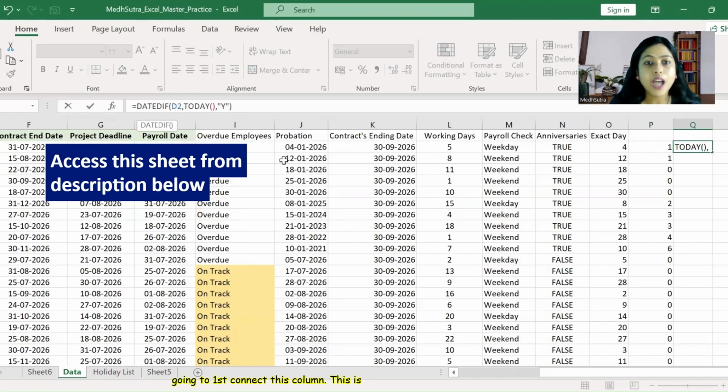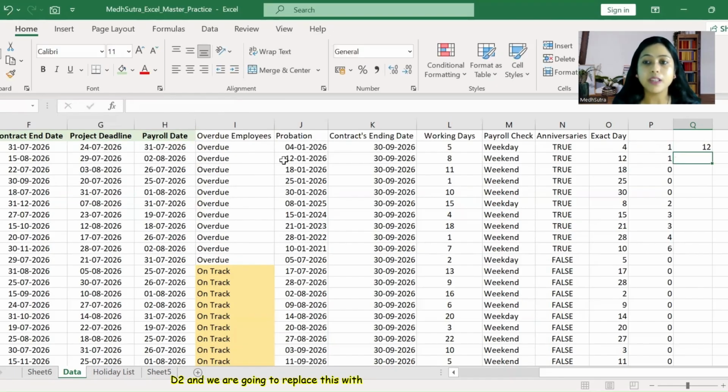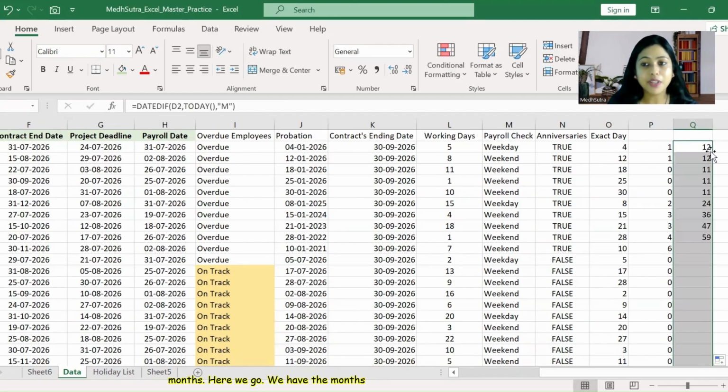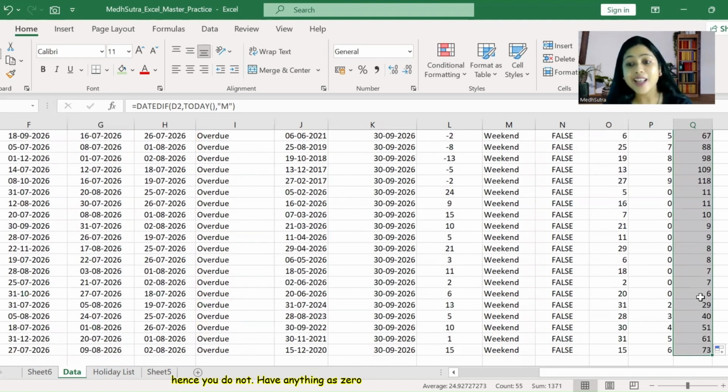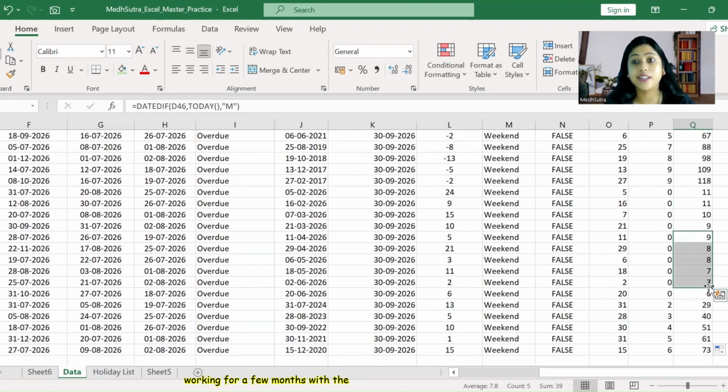This is D2, and we are going to replace this with months. Here we go. We have the months now for how long the people are working. Hence, you do not have anything as 0 because there are people who have been working for a few months with the organization, and that is also getting counted.